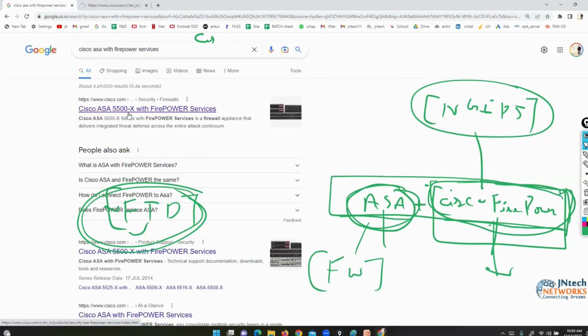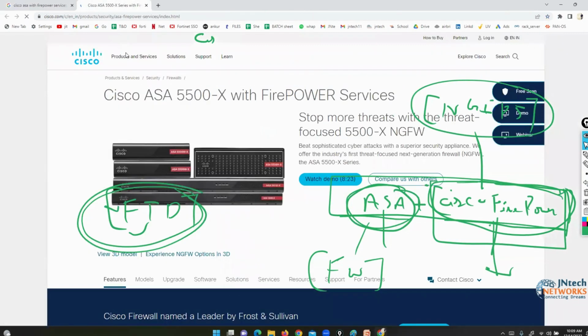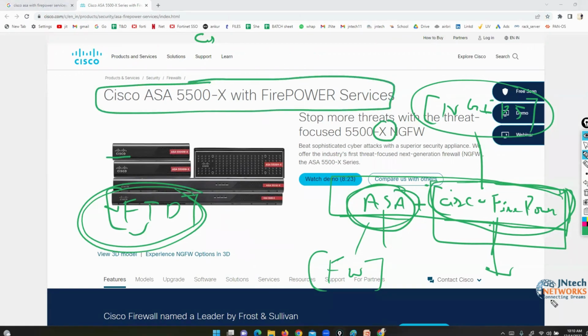For example, Cisco ASA 5500-X. If you have any ASA firewall with the X option, it means it's a complete ASA device with the Firepower feature. So you can use Firepower services with your Cisco ASA, but it's not a dedicated FTD. Clear? It's not a dedicated FTD.